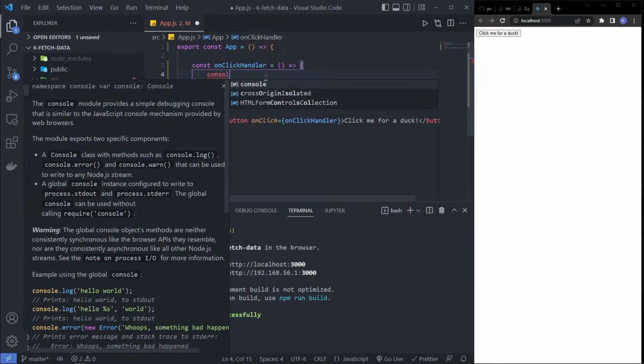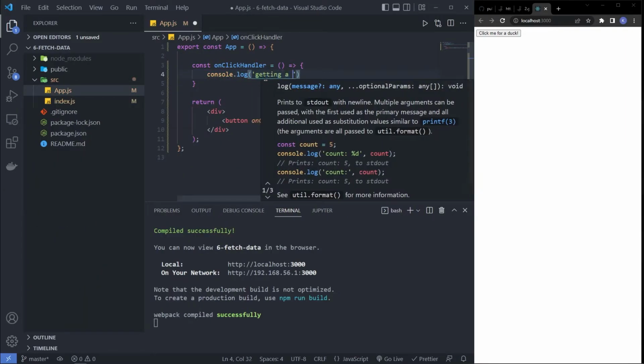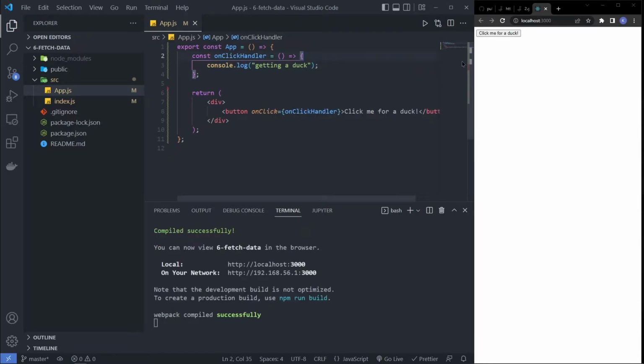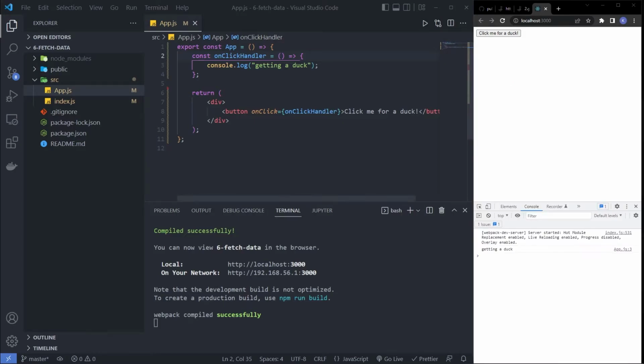Then in here, for now, we're just going to do console.log getting a duck. When we click this, in our console we'll see getting a duck. Perfect. If we keep clicking this, we'll keep seeing that. Okay, so now let's make the request.